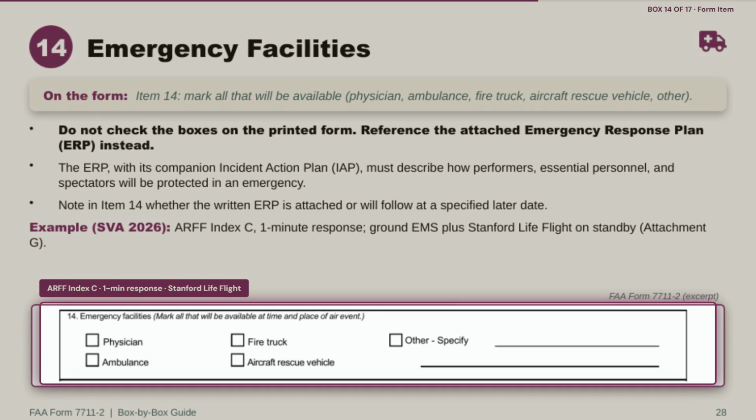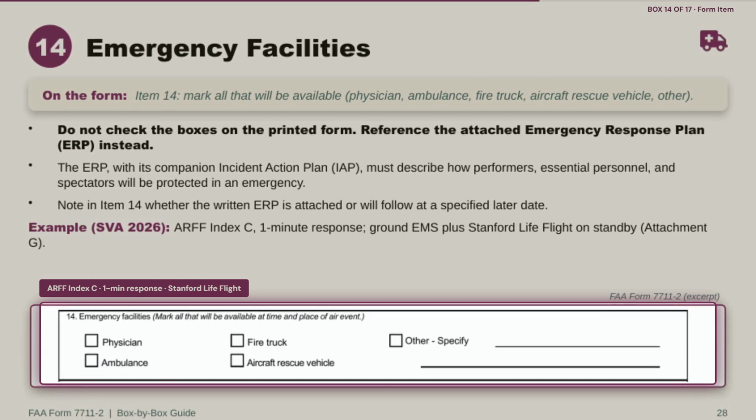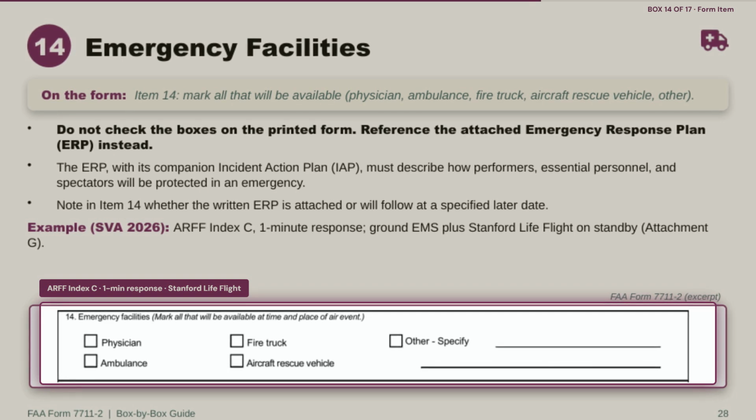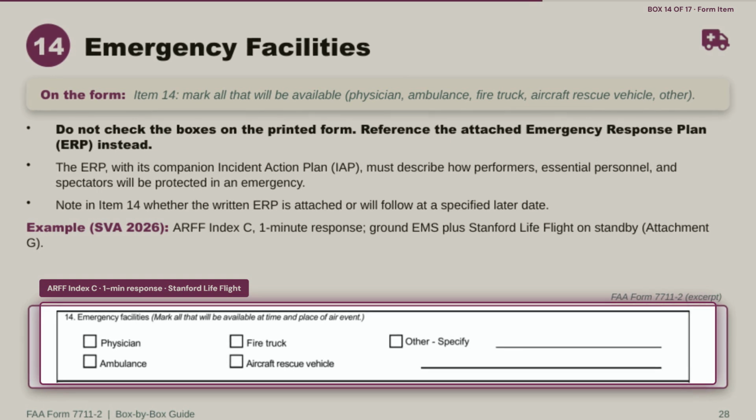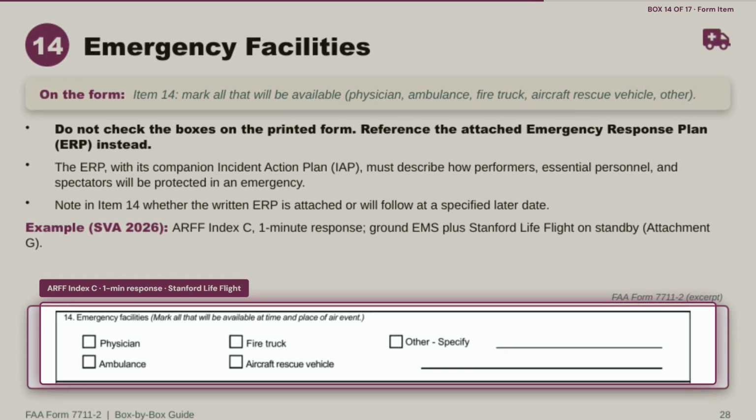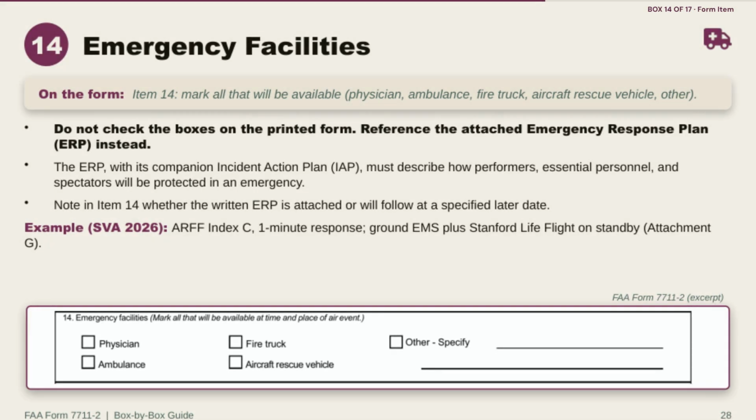If the written ERP isn't ready yet, note in Item 14 whether it's attached now or will follow at a specified later date. In the SVA 2026 package, this is backed by ARF Index C with a 1-minute response capability, ground EMS, and Stanford Life Flight on standby, all spelled out in Attachment G, which is where the real operational detail lives.